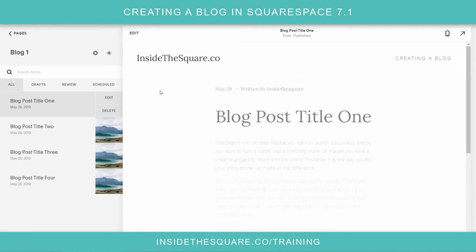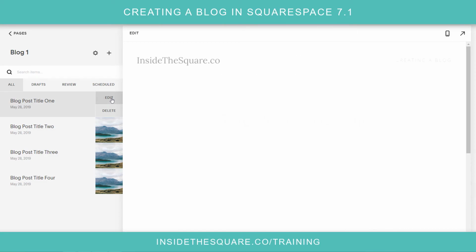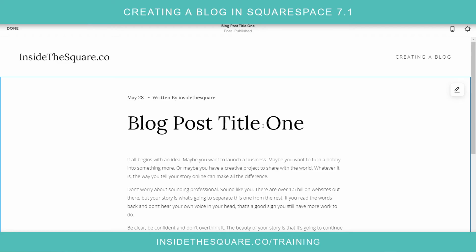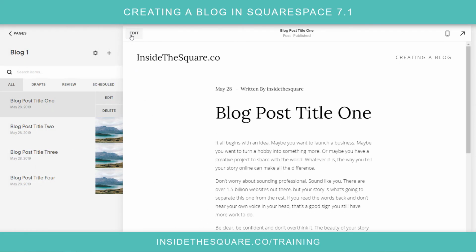I'd like to show you a different option here. You'll see on this individual blog post, we have the word edit on the top right-hand side. If I click on that, it's going to take me into edit mode right away. So exact same place that the other one was. We've got edit right here or edit up there on the left-hand side of the site preview.